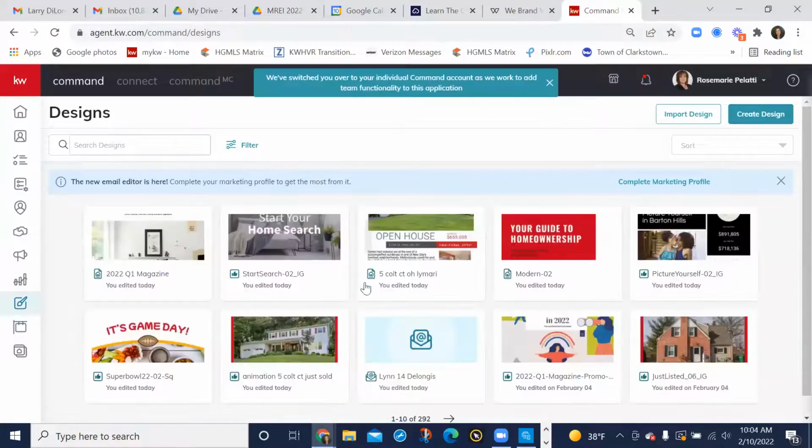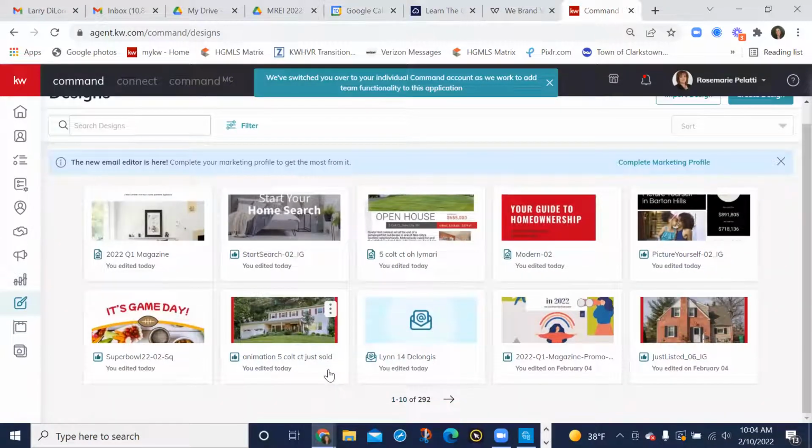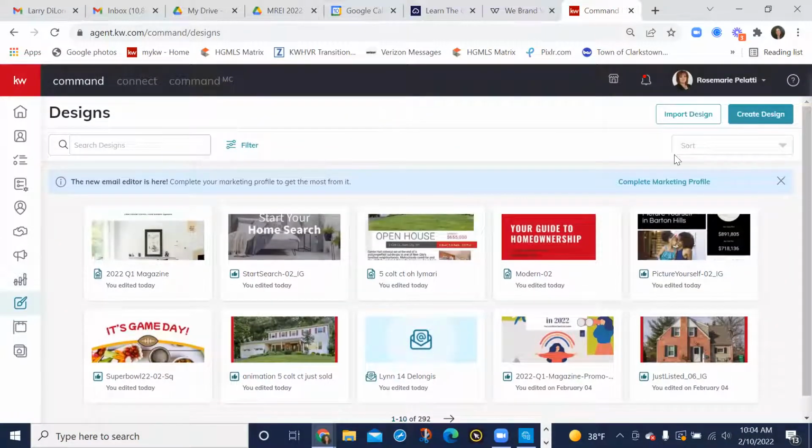And don't get nervous if you don't see anything here. These are all the ones that you've already done. So if you haven't done any designs yet, you won't see any, and that's okay. So in the top right-hand corner, I'm going to go to Create Design.